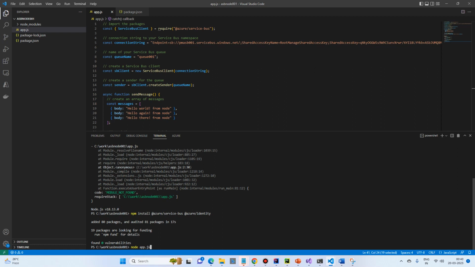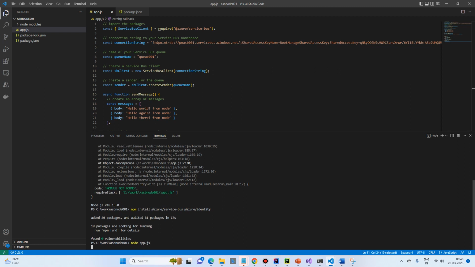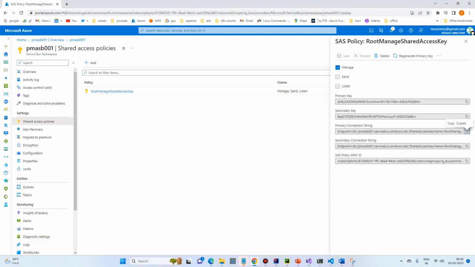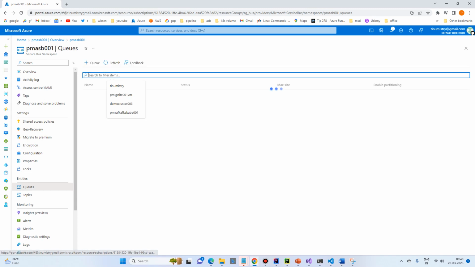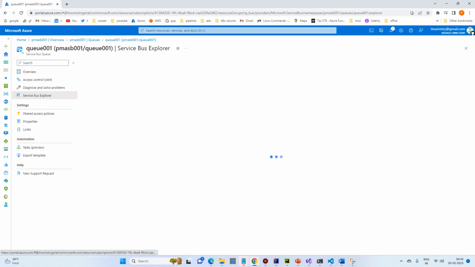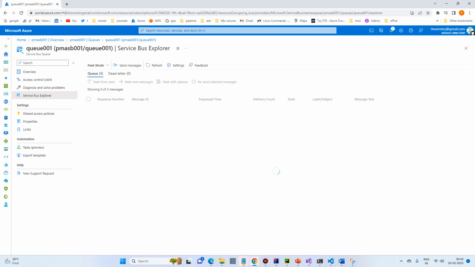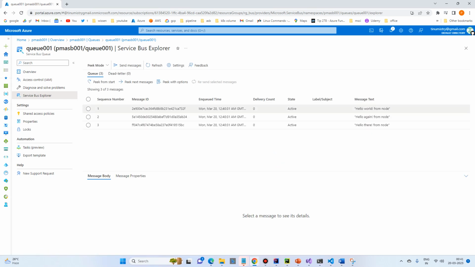Okay, so now again we will try running Node.js, and it says sent 3 messages to queue. So now let's check on the portal. Go to queues, select the queue, go to the Service Bus Explorer, and we can see there are 3 messages in the queue. Just click on peek from start. So you can see hello world from node, hello again from node, and hello there from node.